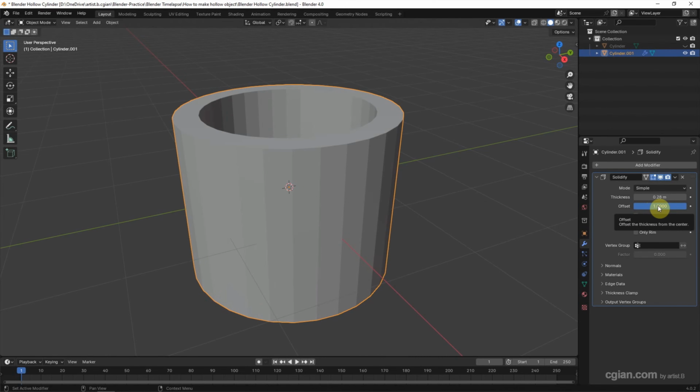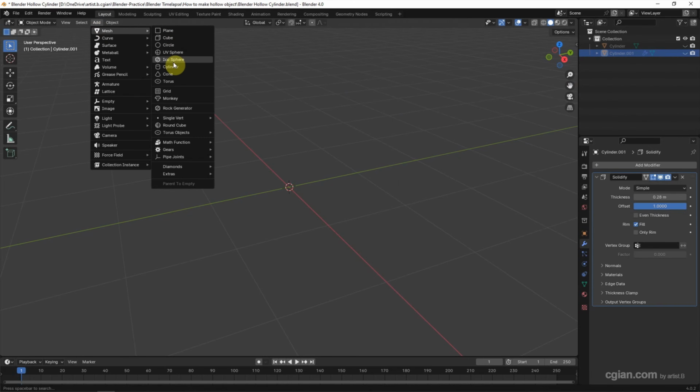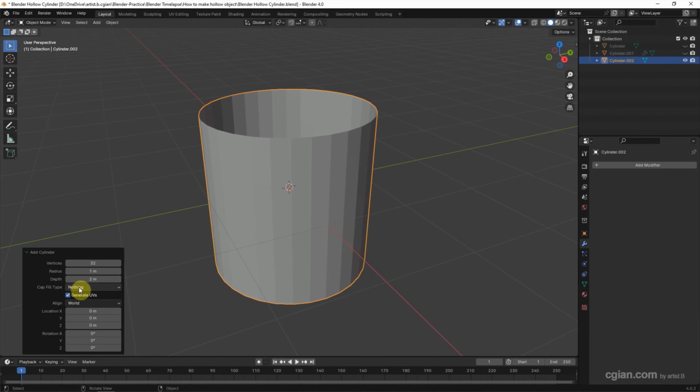So this is the second way to make a hollow cylinder, and make the hollow cylinder invisible. The third way, we can add the cylinder and we can fill the cap. We can fill the angle. In this case, I will choose fill with triangle fan.